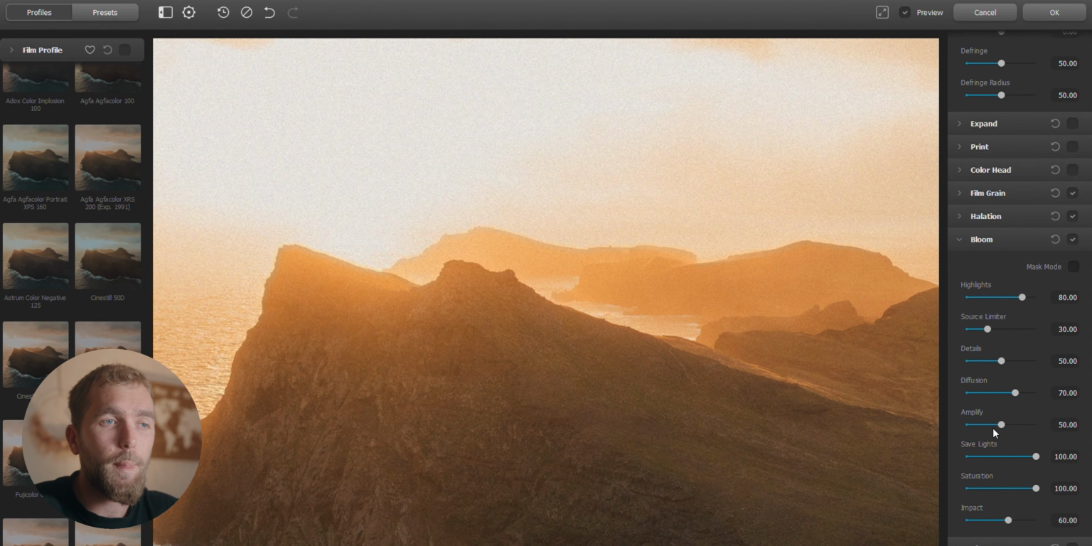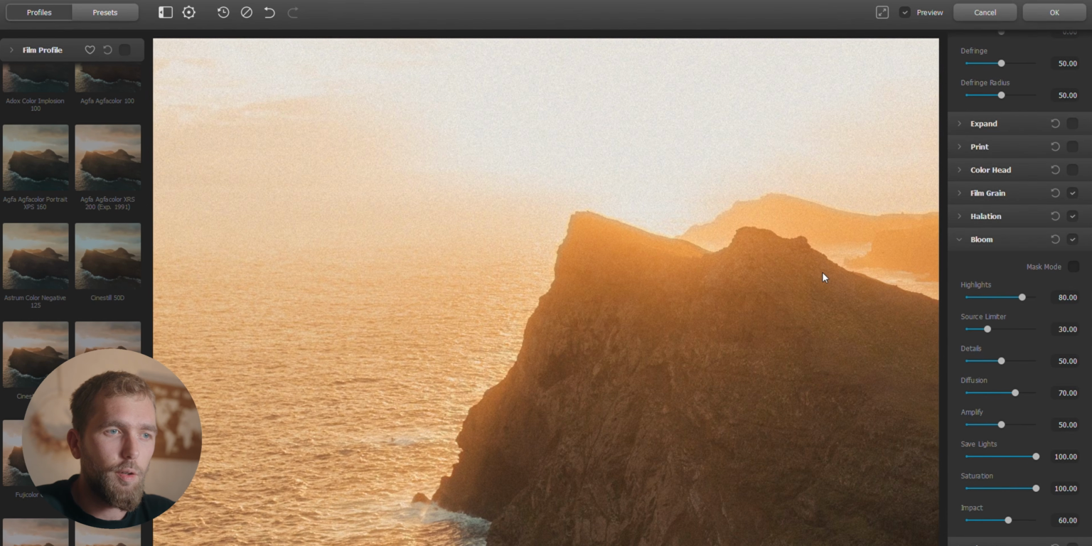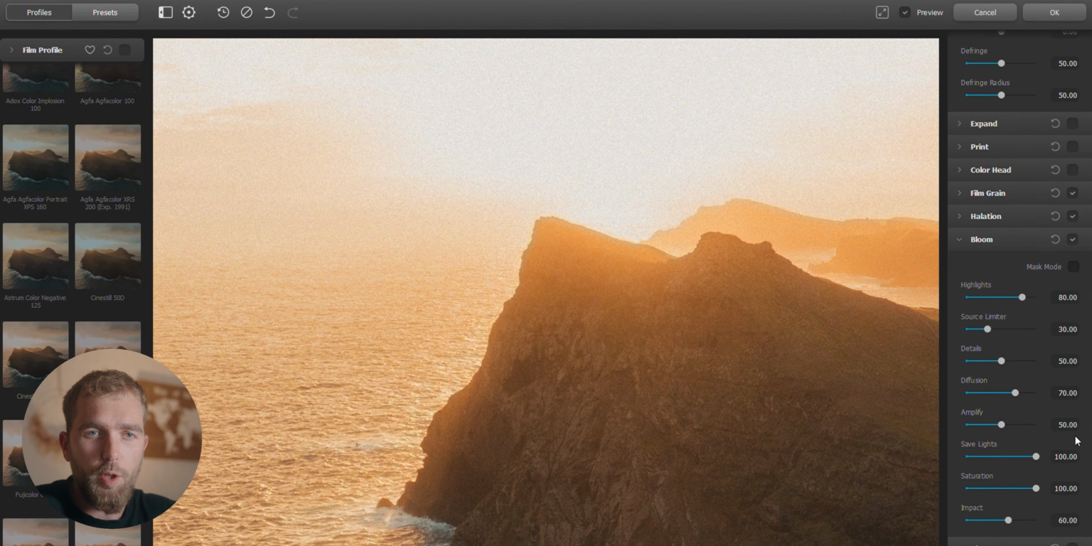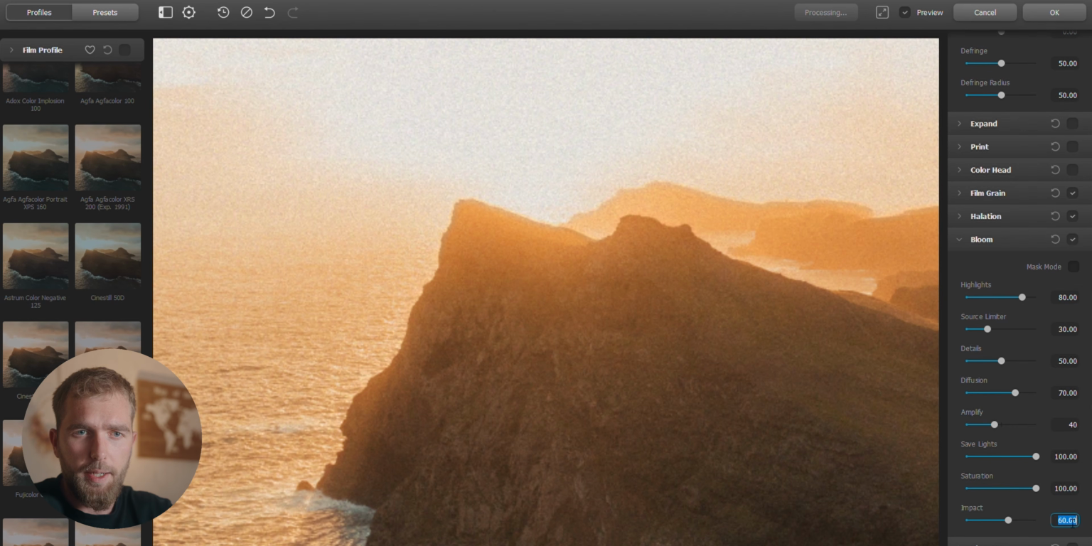This can really replace your Pro Mist, especially if you want more control over how this will affect your highlights and your image overall. But even though I'm using a Black Pro Mist filter, I really like to add a bit of bloom to amplify this effect, because it really gives this film look character, and I really love it. So I would maybe put it down a little bit, like 40, impact 50.